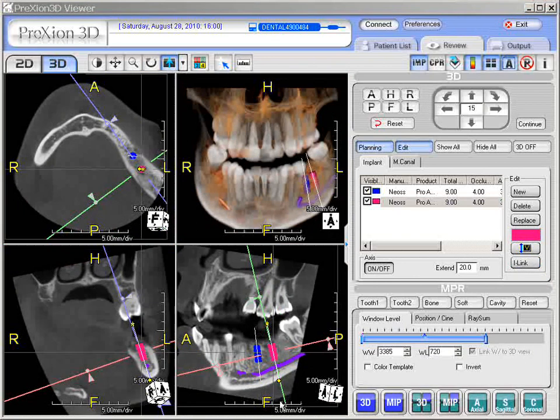Now you can go back and forth between these implants as well. So we notice the yellow star and the circle is located in the fuchsia-colored implant. Let's go back to the blue one. So we just click on the blue one, and so now you are able to edit over here on the blue implant.